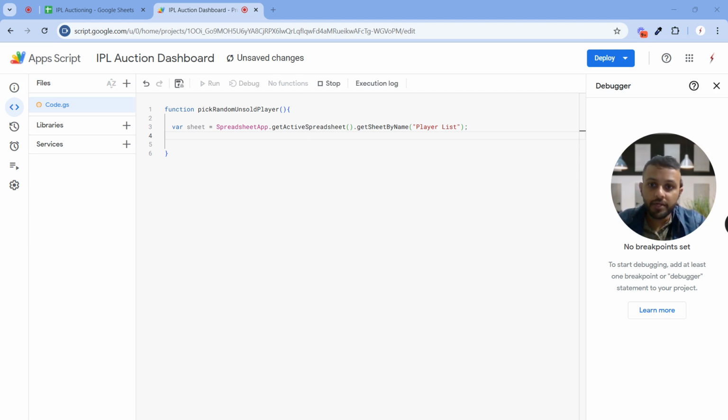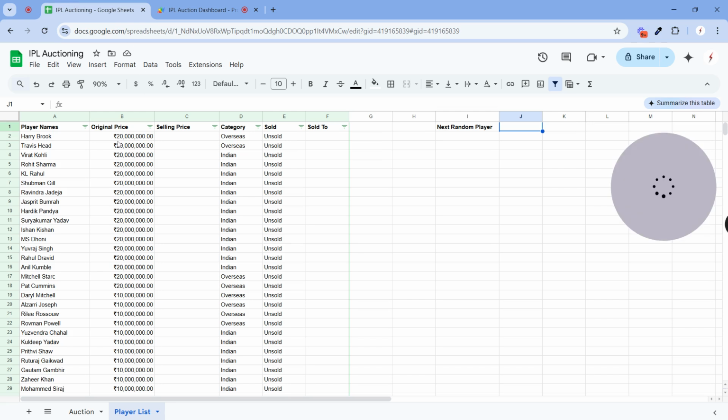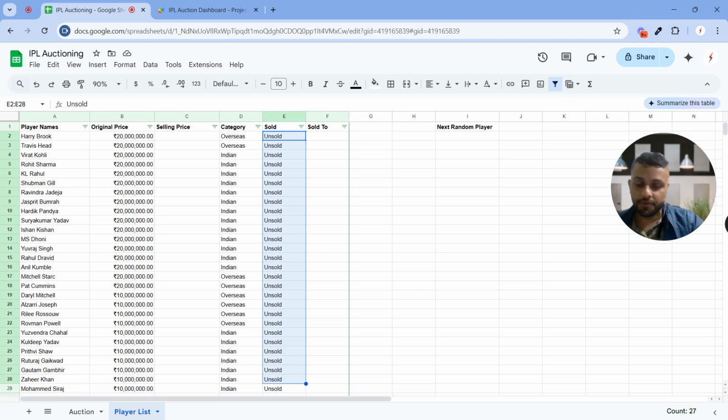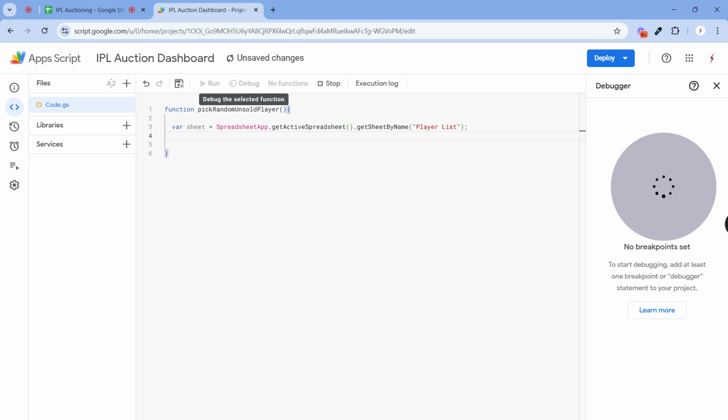After that, we want to get all the different players. So what we want is a list of all the players, and then we also want to check if all of them are unsold. And so basically, we want a list of all the unsold players. And out of that particular list, we want to randomly pick one particular player. So first and foremost, let's get a list of all the players and their corresponding statuses.